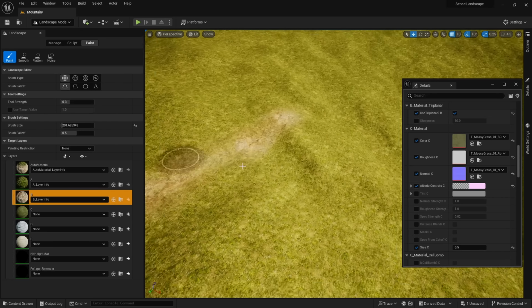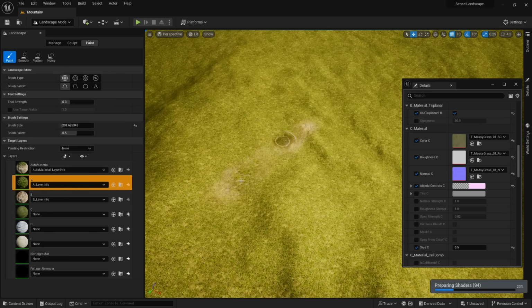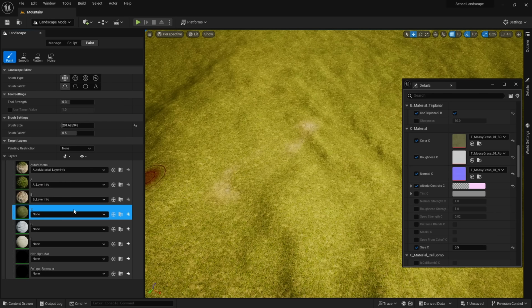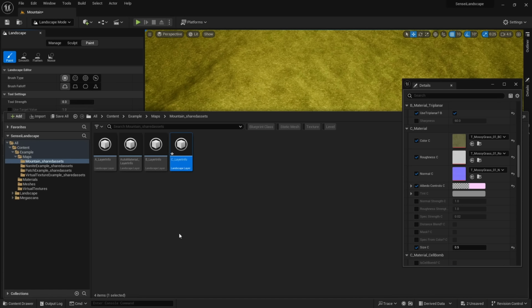I'm able to paint B, which is the cliff, and I'm able to paint A, which is the default grass, because they already have a layer info assigned to them. So to create a layer info for the C layer, just press on the plus button, and then you want to select weight blended layer normal. This will create a C layer within this location, that's okay, and press save.